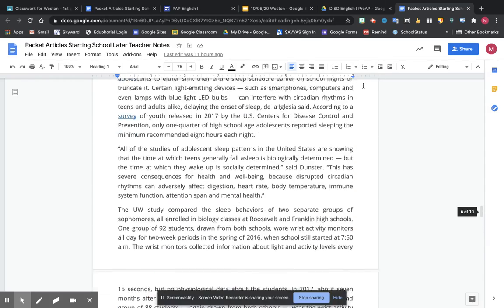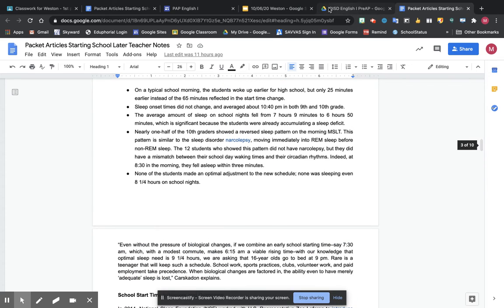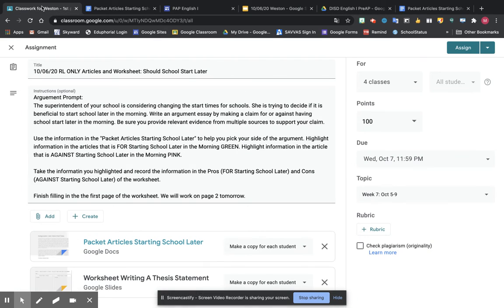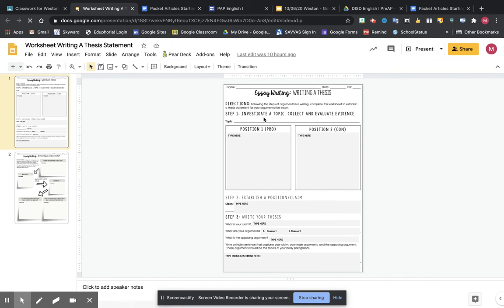And the reason we need to do this and find this, not only because you need evidence, but let's go back to Google Classroom. And if we click on this assignment, worksheet, writing a thesis statement, you'll have this worksheet, and after you've investigated your topic and you've done the highlighting, you're going to come to a conclusion. Which side are you going to pick?